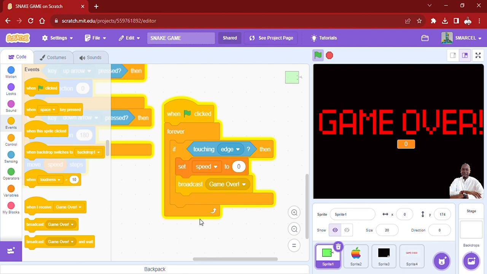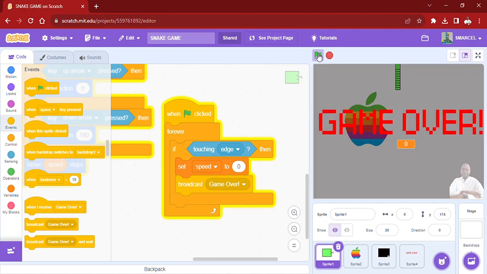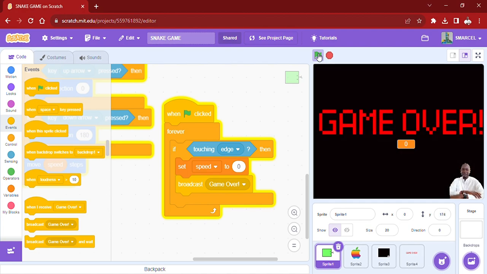Now we want to try, please. I've said we want to try and see if the snake is moving as per the instructions we have given it. So you click on this flag here. Mine is moving. You see it has gone up. And when it touches the edge, it stops at 0 because we did not control it. But we want to also try to control it and see if it is moving.